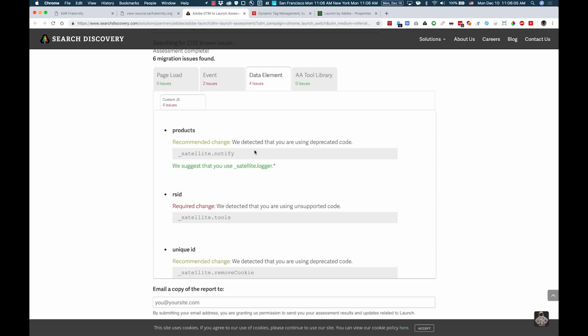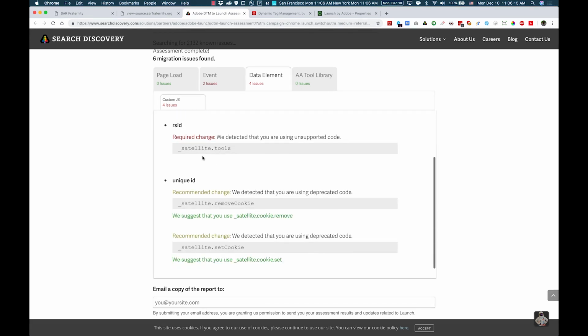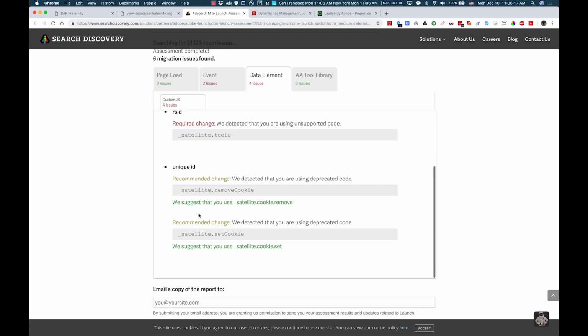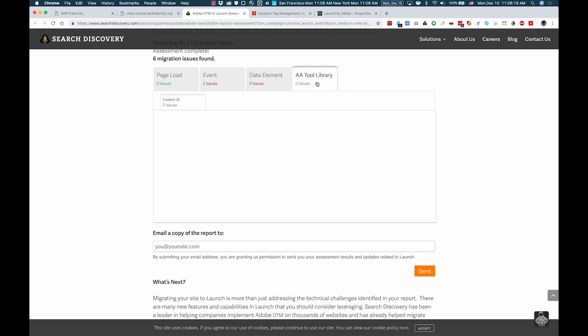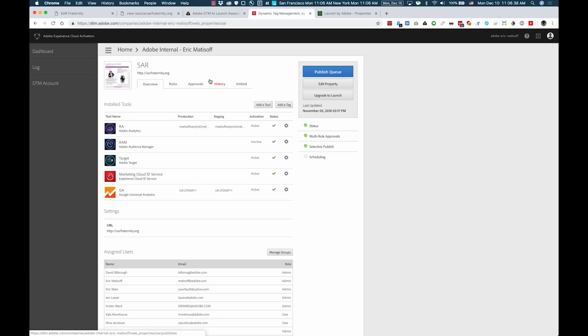Next up, we've got some data element changes as well. This is a recommended change in that it's using deprecated code, satellite.notify. Also, we have some unsupported code here, some more recommended changes as well. And finally, there aren't any issues with my Adobe Analytics tool library. Now, each of those changes, I can make them here on the video for you, but that won't be terribly exciting.